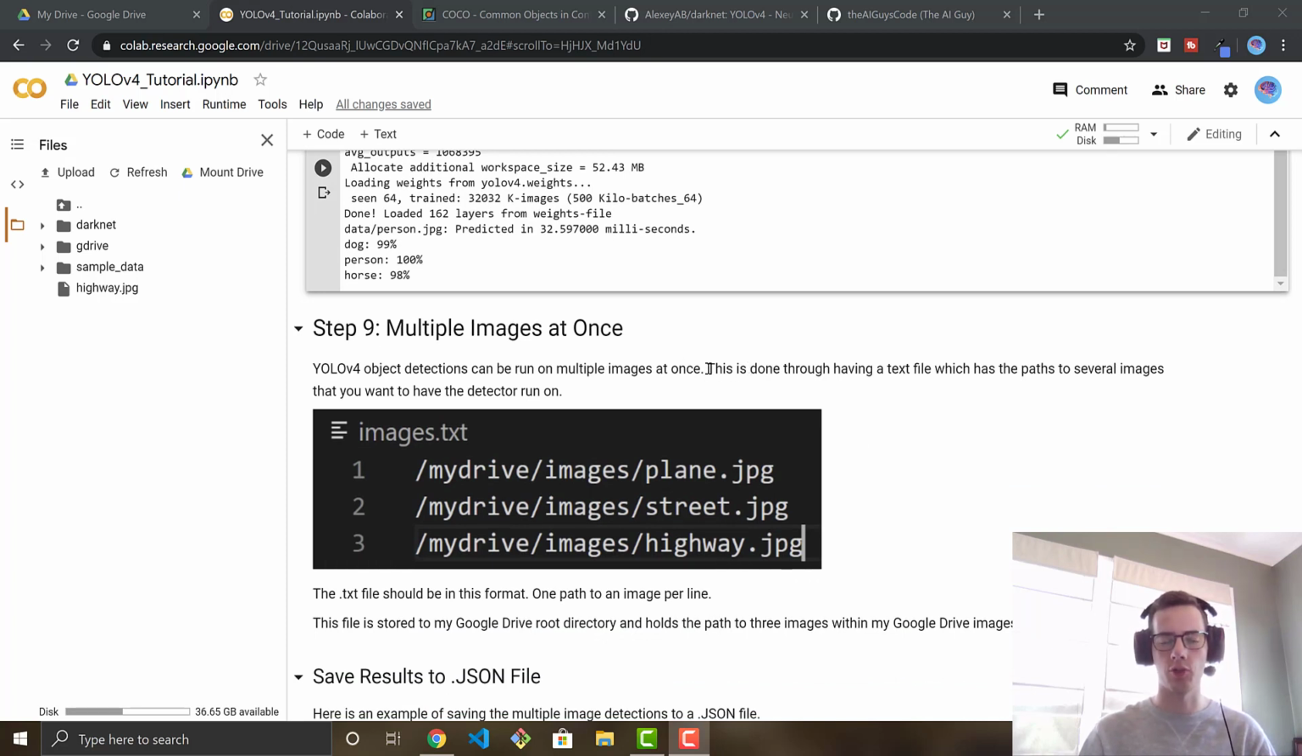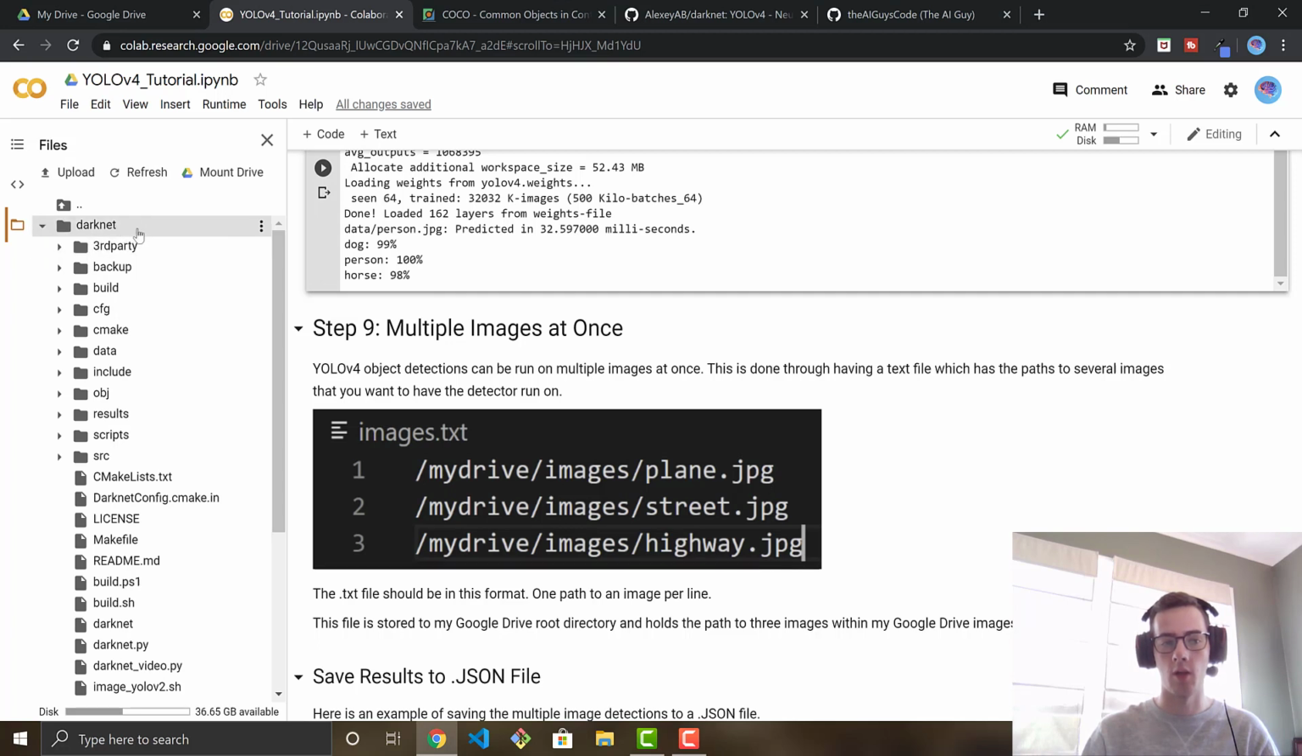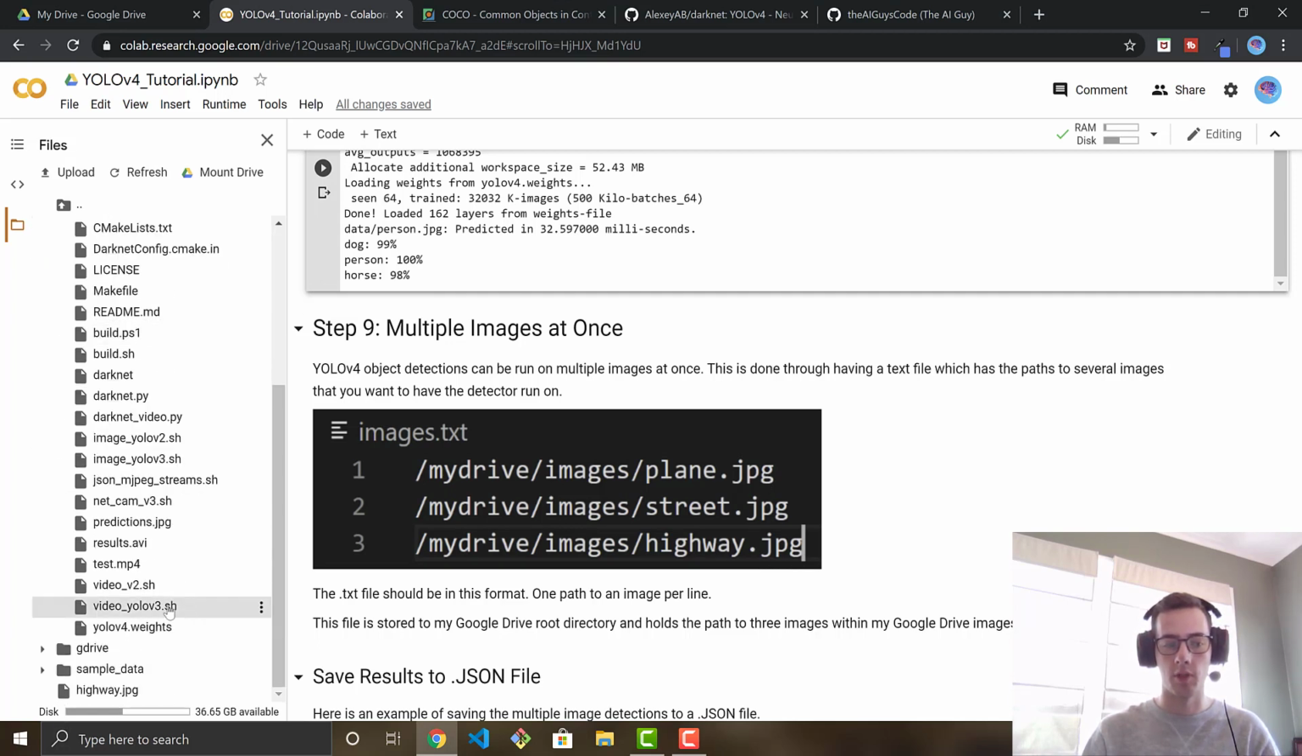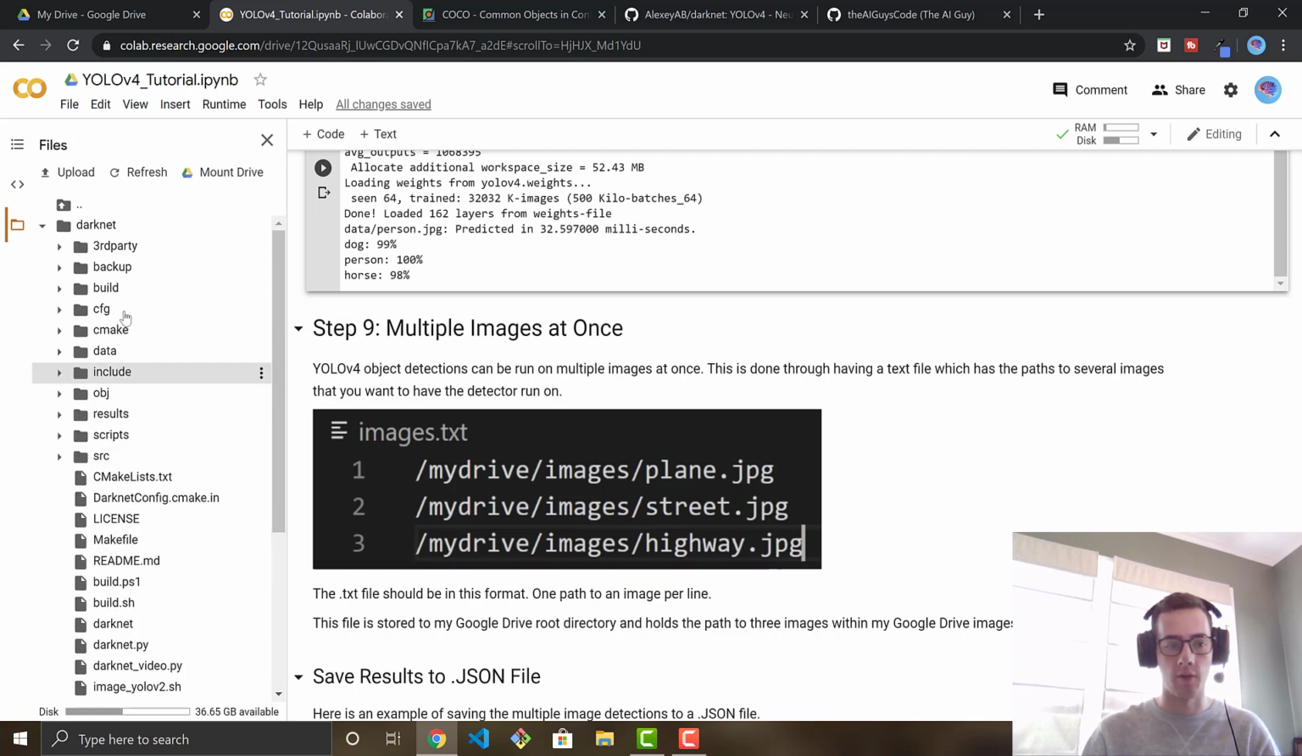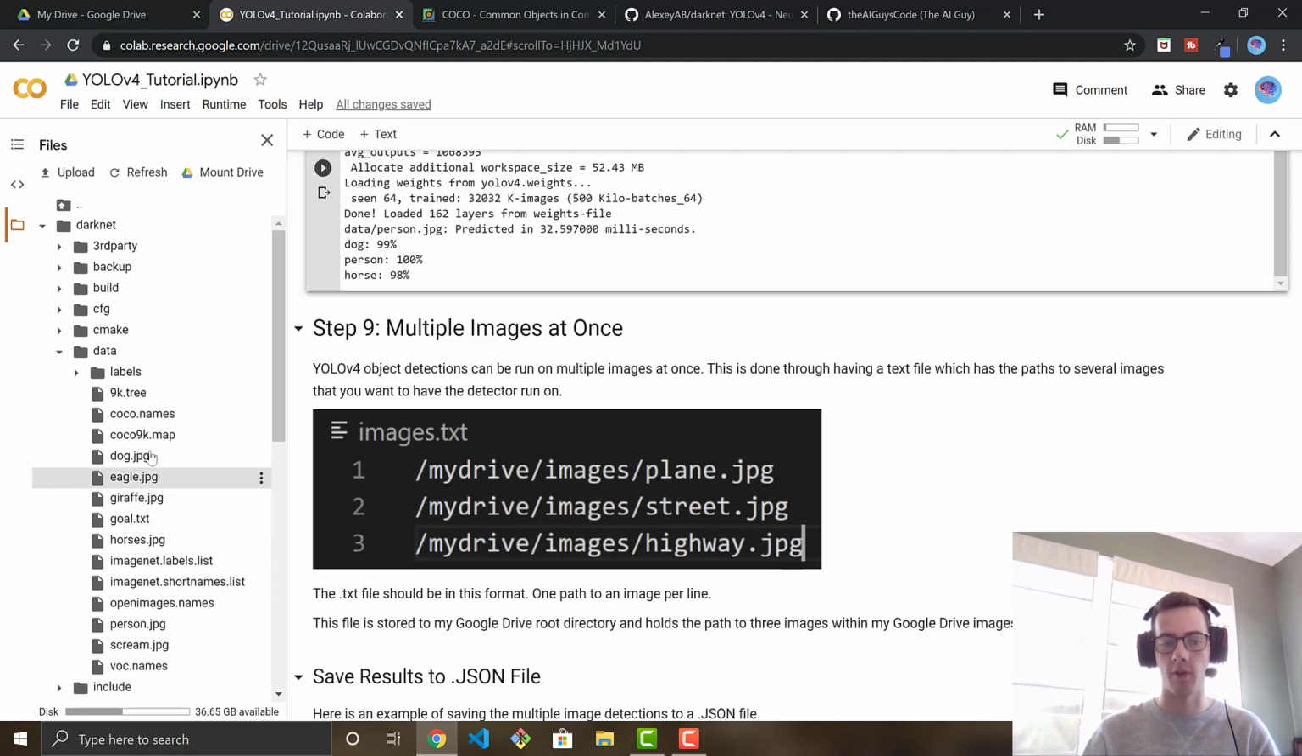You can actually run YOLOv4 object detections on multiple images just through one command. What you have to do is set up a .txt file. It can be called whatever you want. And then you're going to do like this example here. Once per line, you're going to have a path to an image from wherever you're running the command. So if I was running the command from this Darknet repository, I could upload the txt into here. And then if I wanted to have an example, I could do it on these images in this file here, giraffe, eagle, and dog.